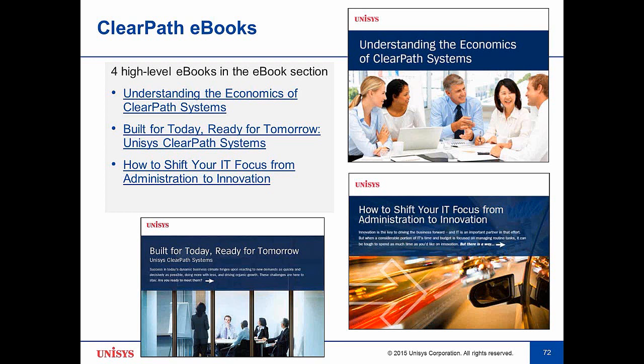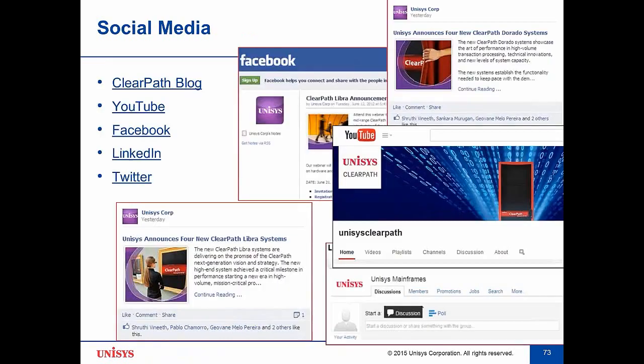We're working on the 4th ebook, which is about leveraging the fabric. I hope to have that within a month or 2. So hopefully you follow our social media so you get the notification when that becomes available. We use Unisys corporate Facebook, LinkedIn, Twitter, and Google as standard advertising for these kinds of events. We have a ClearPath blog, which is ClearPath specific, obviously, and we have ClearPath YouTube videos. So those 2 are ClearPath specific.